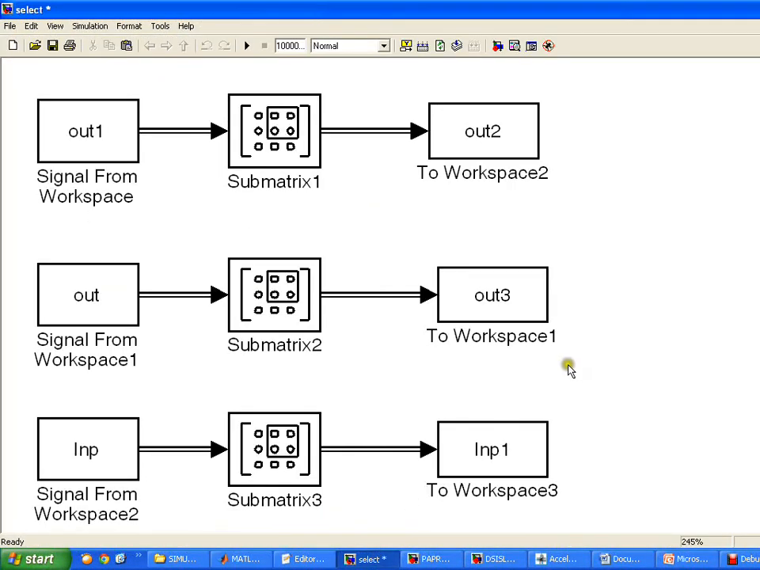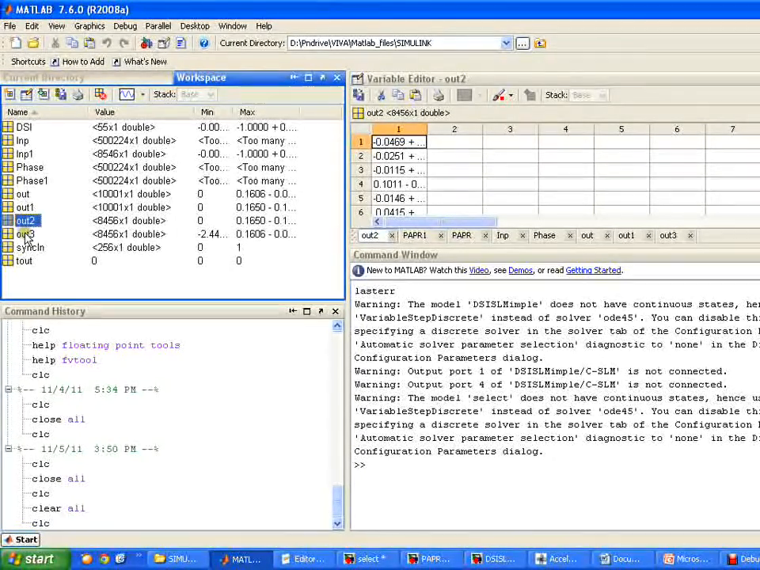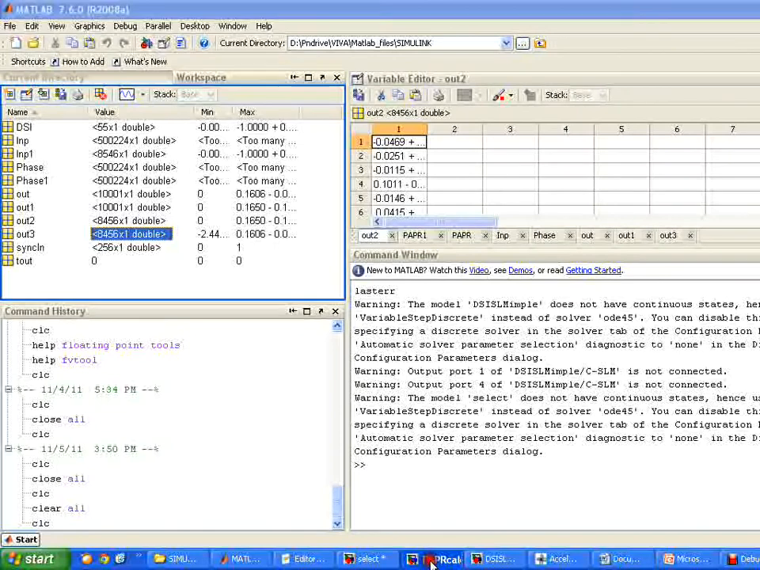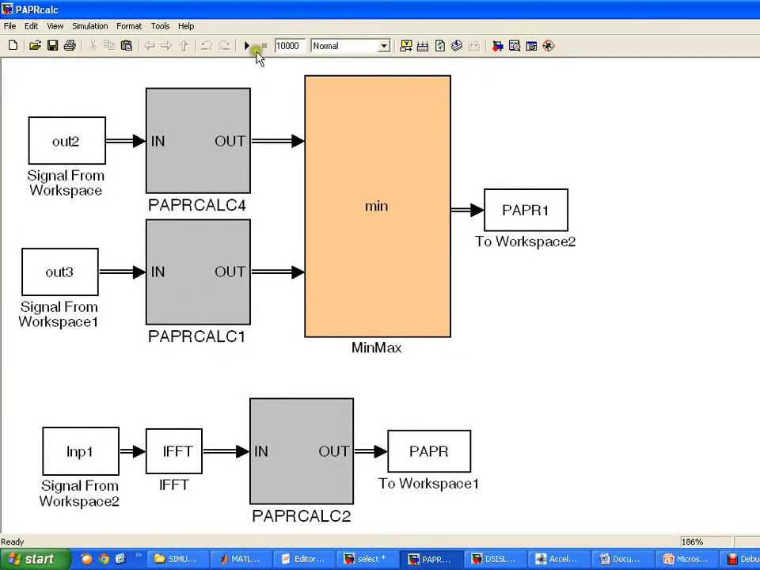To do that, I have this program. I run it. Okay, so I will have out2 and out3 for a more accurate result. Yes, out2 and out3. As you can see, 1500 something is reduced from the previous matrix. Another program that I have is for calculating PAPR. I run it. This takes the most time.